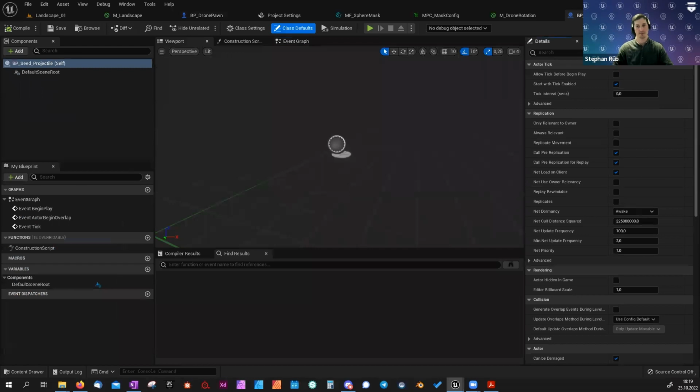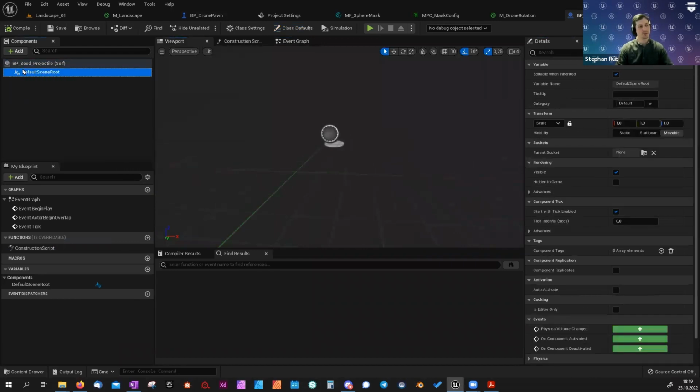Double-click to open this up. And for this seed projectile, I haven't prepared a really cool, awesome static mesh for this because we can just use a sphere. Once again, we will replace the default scene root with a collision object, just so we're able to collide with something.